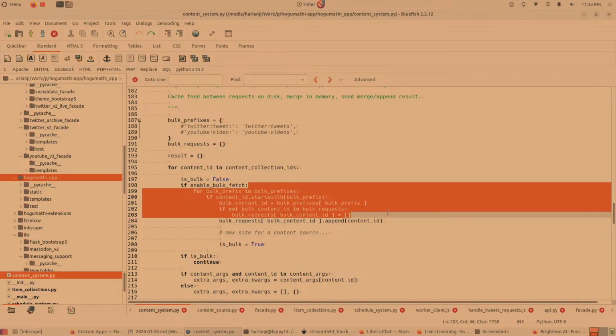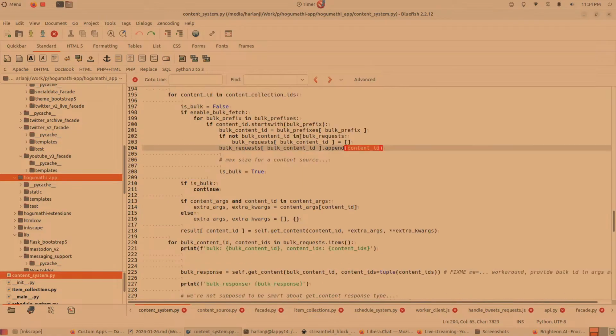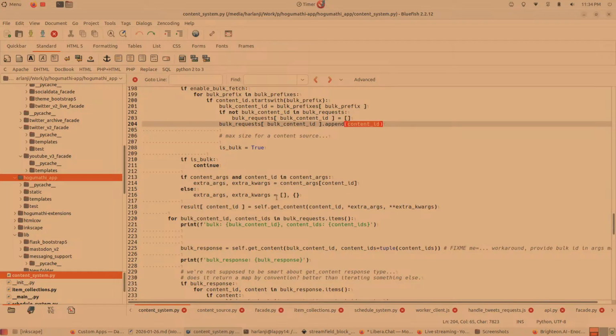If it is, then go through the bulk prefixes and find out what our content uses, and then add them to the bulk fetches for that prefix. Bulk requests for that bulk content ID, so that'd be Twitter tweets or YouTube videos. Append that content ID, so then we call it with all of those content IDs. Bulk might not be the right word, it's sort of just multi as opposed to bulk, because bulk might imply a lot. But then you go to the bulk aisle in the grocery store and you just buy however much you want.